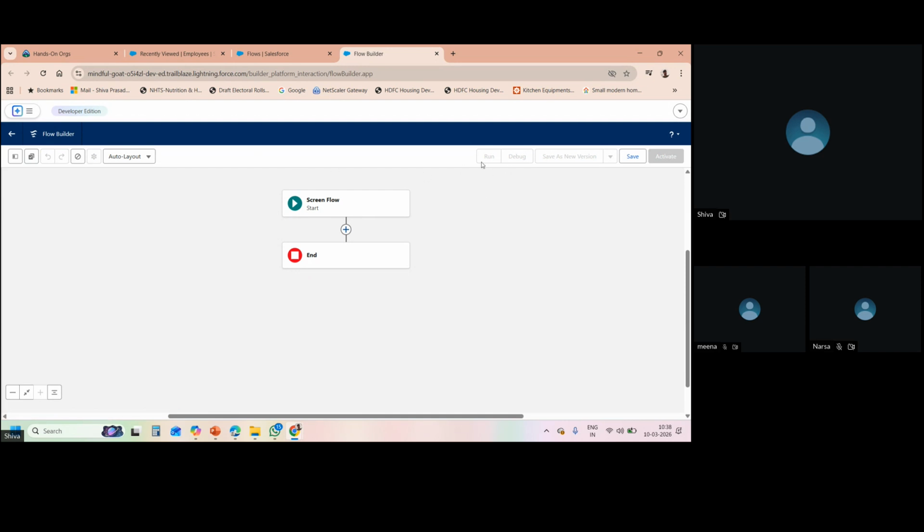In a flow there are multiple buttons. This run button is used to run the flow in the flow builder, and this debug button is used to check whether whatever you built in the flow is working correctly or not. So we can check by using this debug button. And this is the save button, and the save as a new version button.